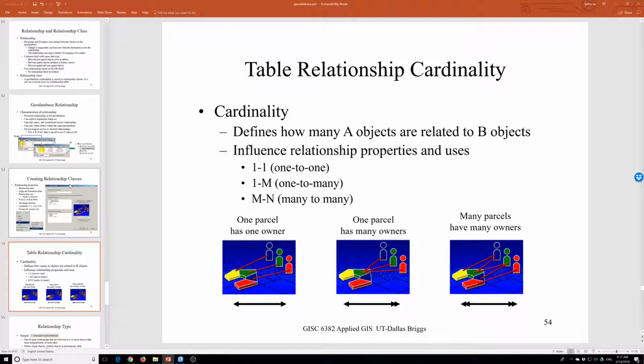So the many to many. Oh, many to many. I remember many to many, but I don't remember the N. Why is it not MM? So table relationship cardinality. Cardinality, I have to go over and review the cardinality.